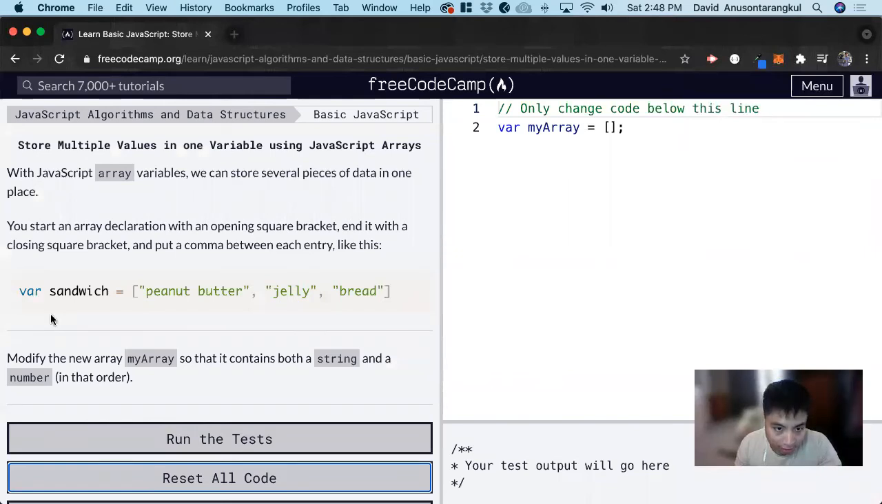Today we're going to do a JavaScript tutorial on freeCodeCamp, and we're going to learn about arrays. So with array variables, we can store several pieces of data in one place, and it could be different types as well. It could be strings and numbers and other types and arrays, objects.